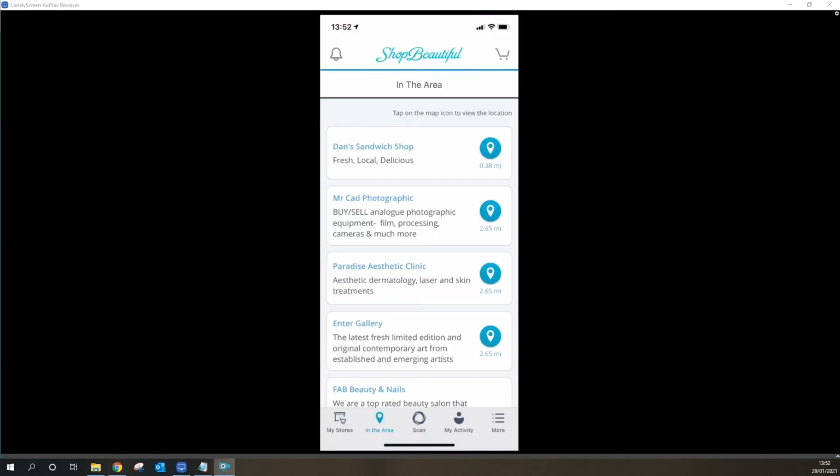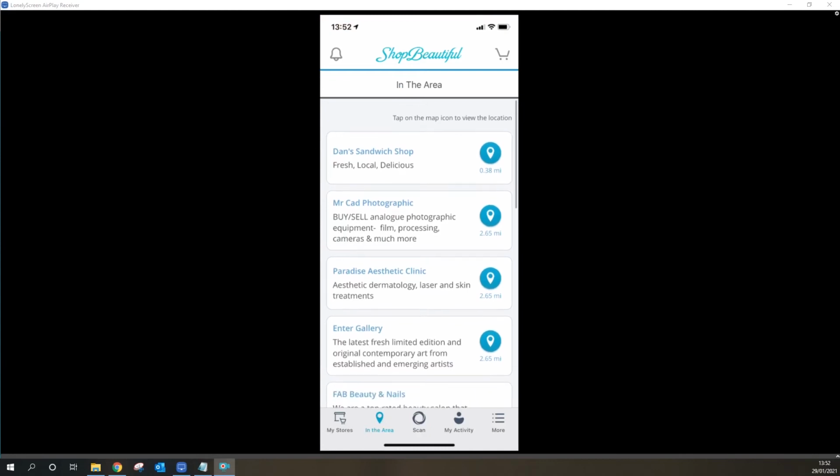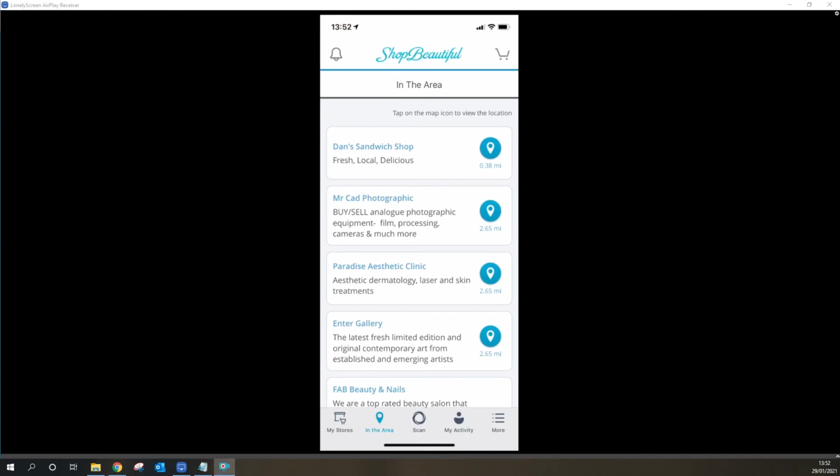There are two ways you can see location triggers in action. The first is to physically get up and walk to the location of the GeoZone, and you'll see the notification ping on your phone. But also I can go to the In the Area directory here, and I can see my GeoZones at the top of the list as it's the one closest to my current location.